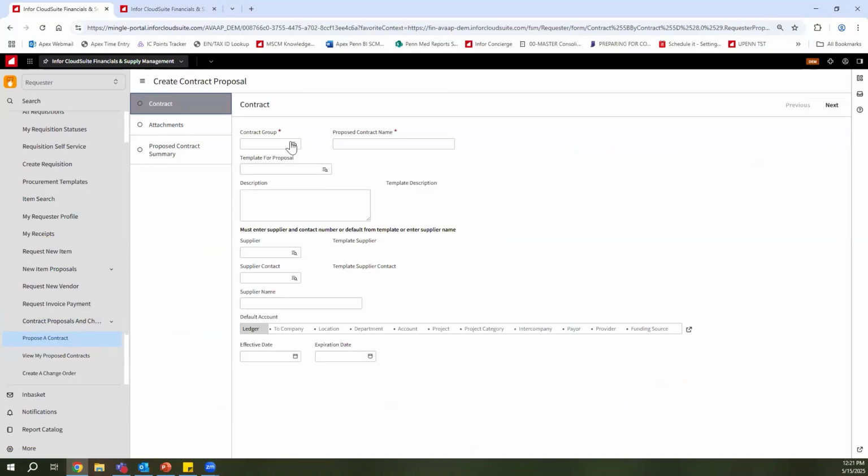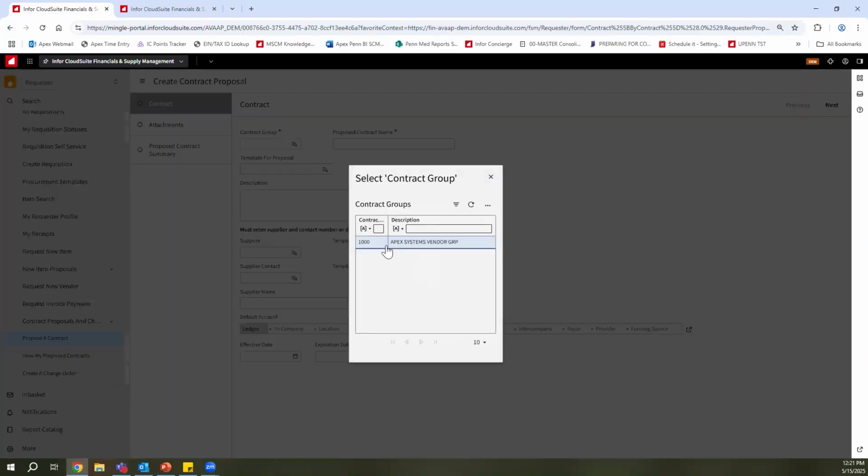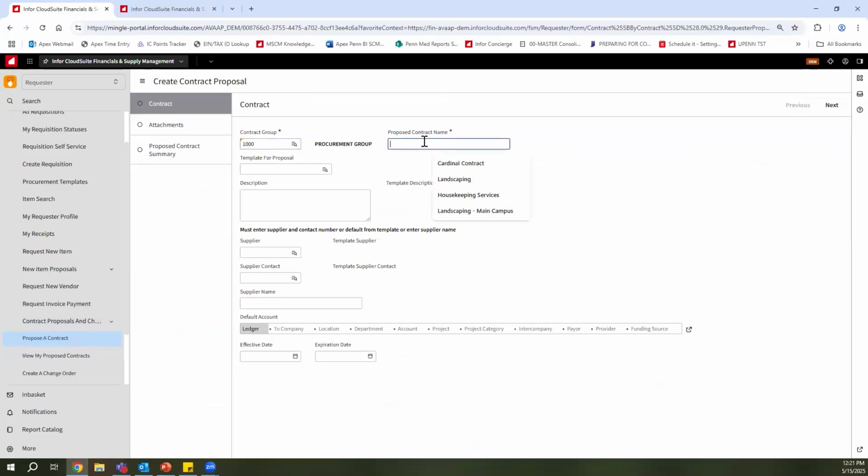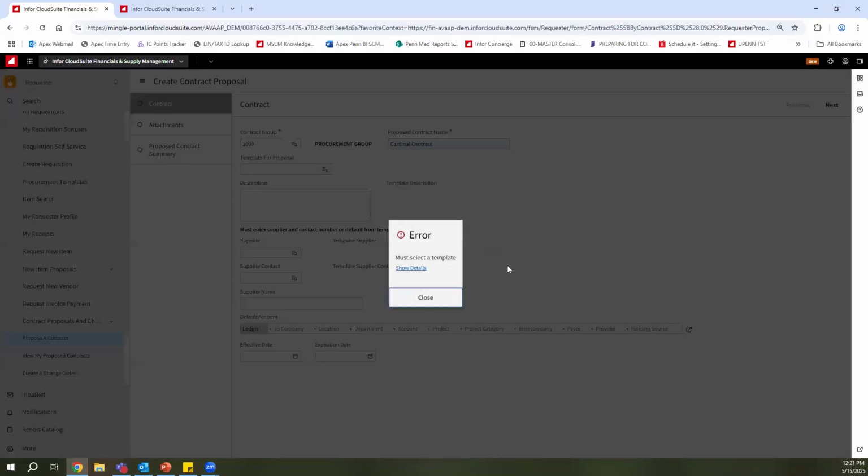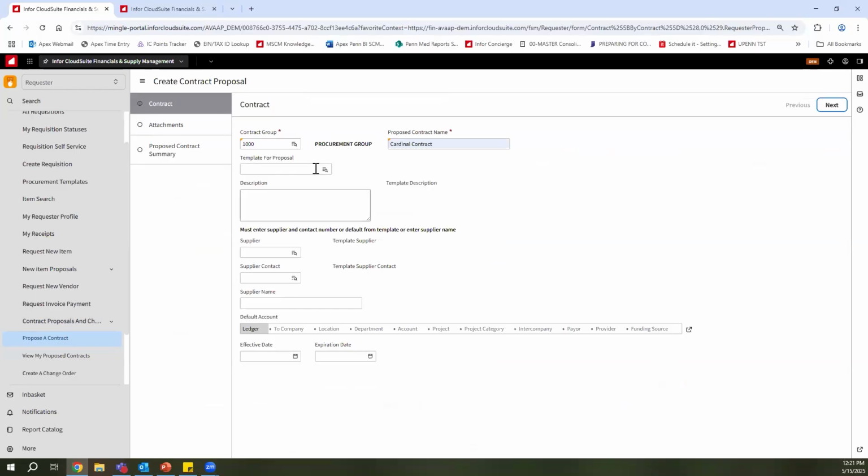The first thing I'm going to select is my required contract group, and I'm going to enter a proposed contract name. I'm going to enter Cardinal Contract for this. Now I need to select a template for the proposal. If I try to click the Next button, it's going to give me an error and tell me that I must select a contract template.